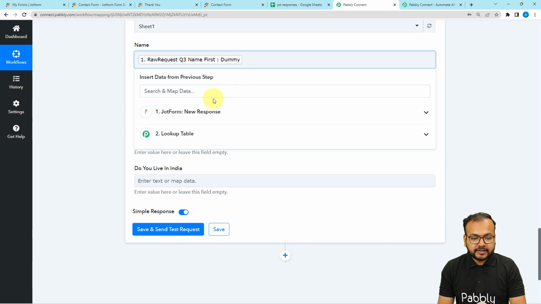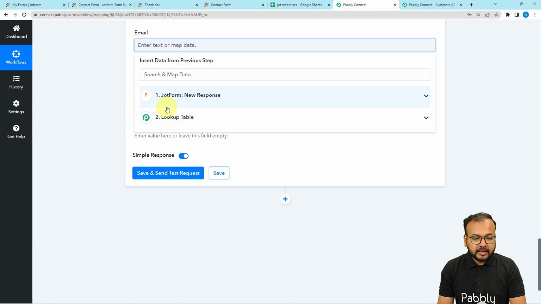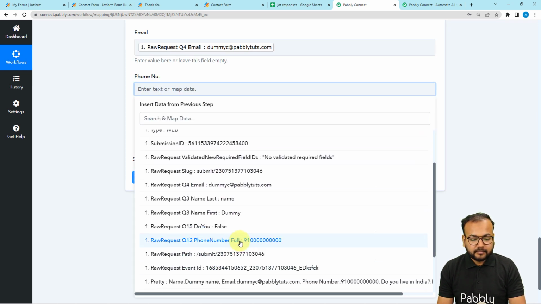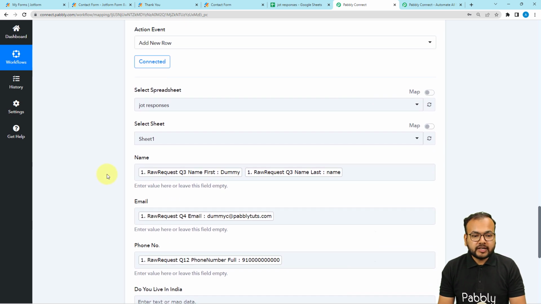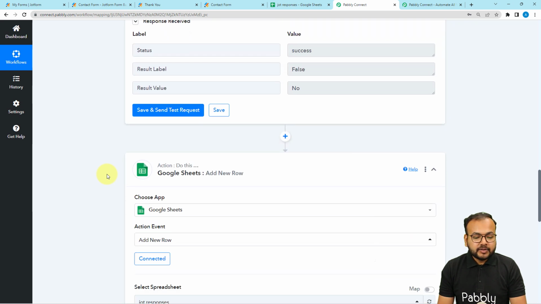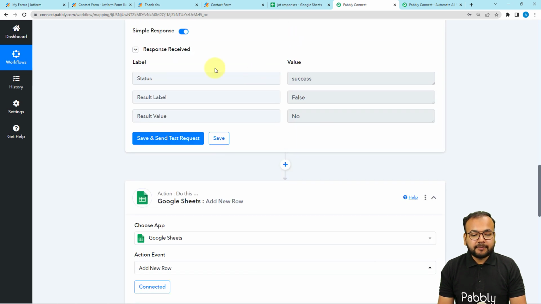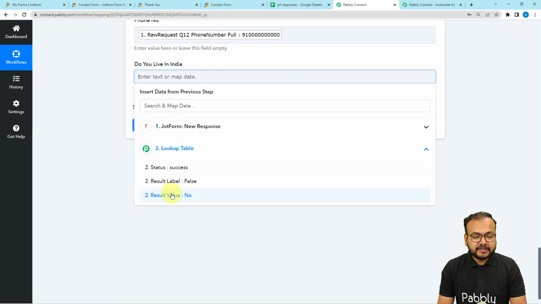Okay, so I have mapped the first name label. Let me map the full name. Okay. Similarly, let me map the email label and the phone number label. Okay. But this question's answer, I want to change this question's answer. The do you live in India? Okay. So here in this field, I'm going to map the data from this second step, the previous step, where we have received the incoming value as false, but I want to send the value as no. Okay. So I'm going to map this result value here in this field from the second step like this.